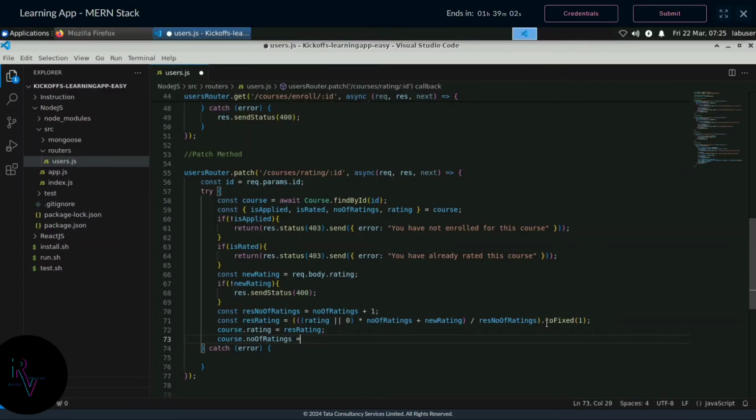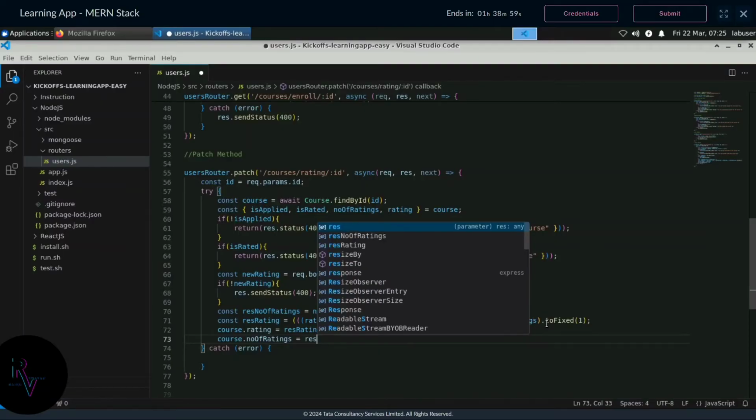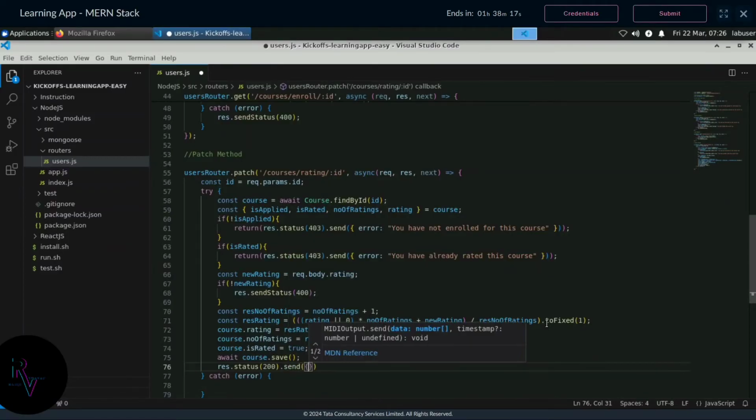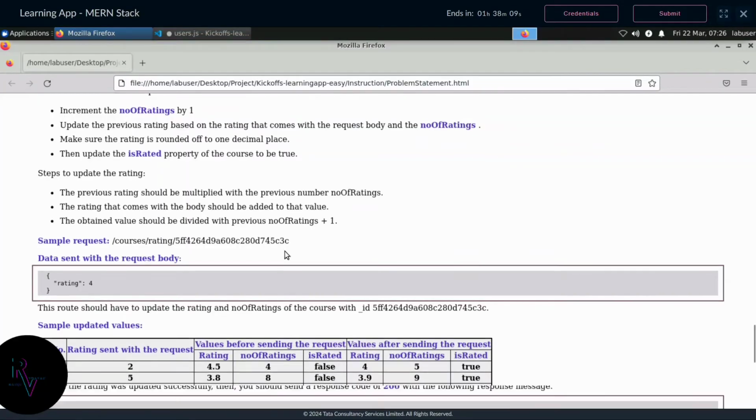Then afterwards we are saving the rating to our storage, and with the new data, new ratings, we are storing to old ratings, and we are setting is rated to true. Then we are saving the course. After that we are sending the success message. Just copying that thing.